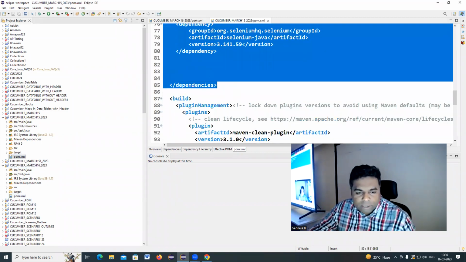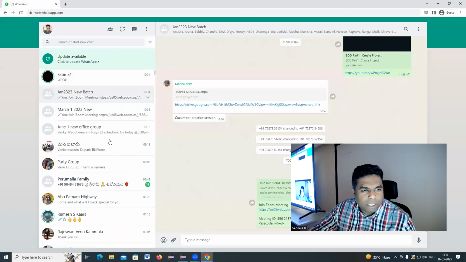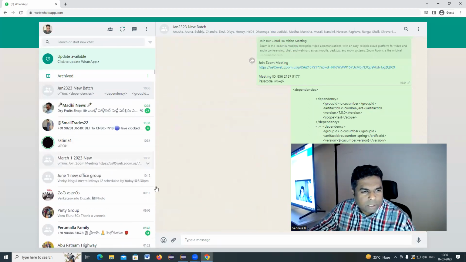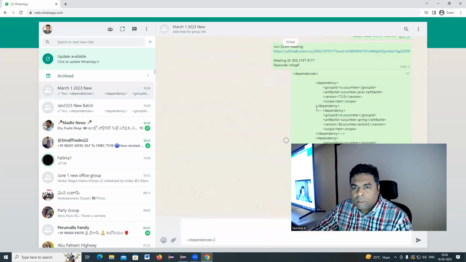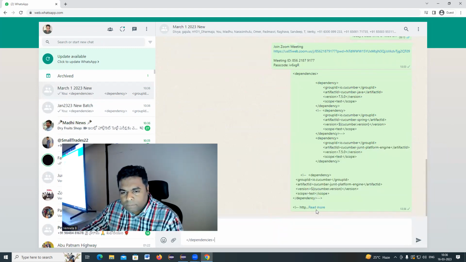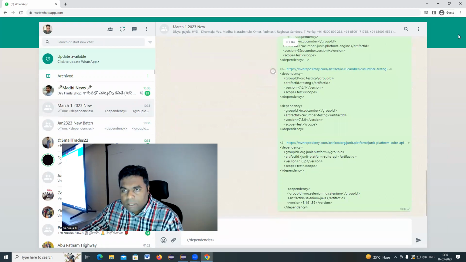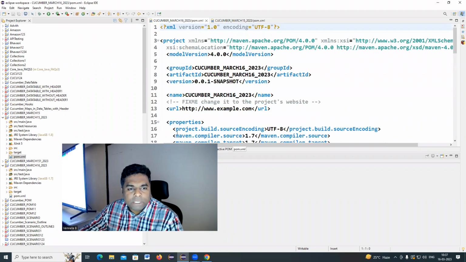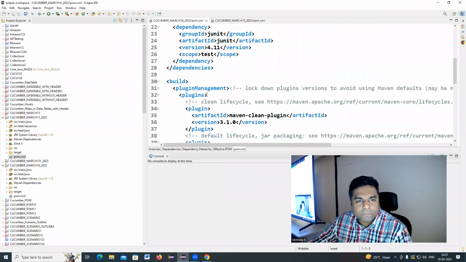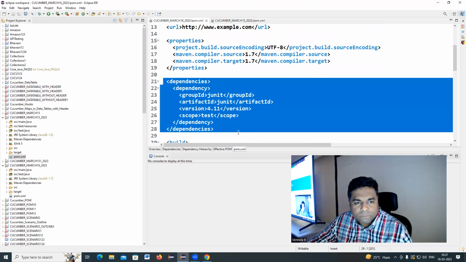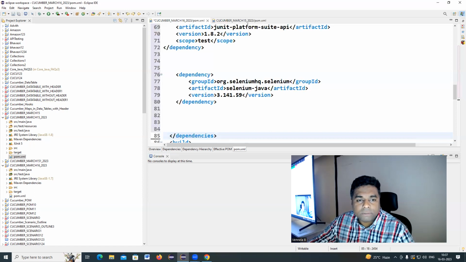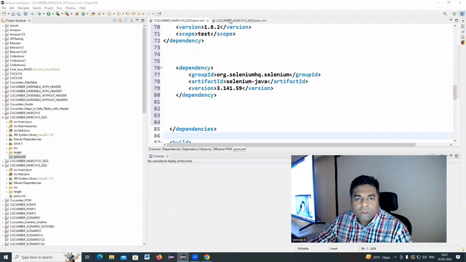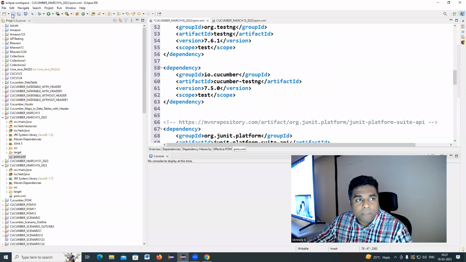So these are the dependencies. Just for your quick information purpose, I'm keeping here as well. So these are the dependencies I'm copying and I'm pasting here. So I'm replacing dependencies here. Yes, everyone please go on mute. Okay. So all the dependencies, I'm clicking on save.